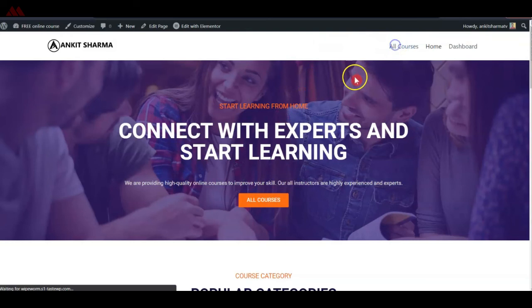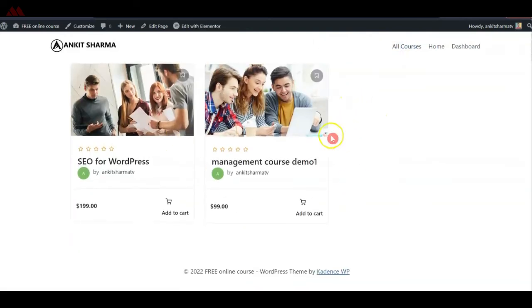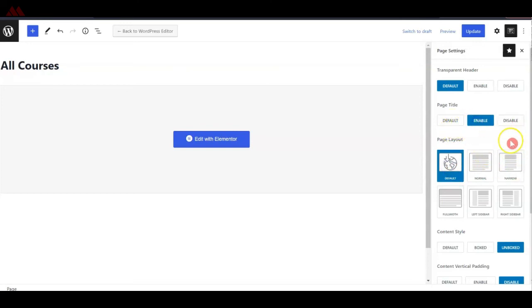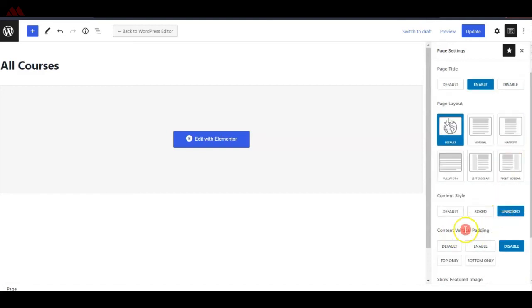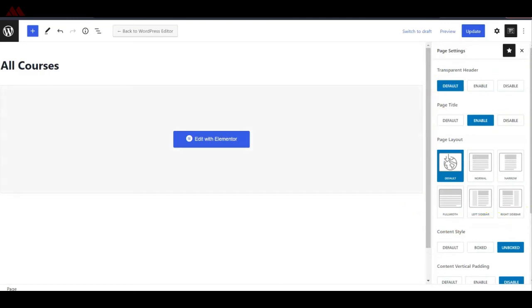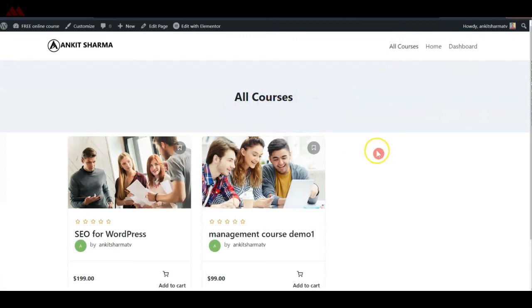If we go in our all courses page, which looks a pretty much flat design here, so let's go ahead and update this, and here we will choose the default layout, and let's enable our title, and here we will have unboxed structure, and let's update this here. So this is our all courses page. Let's customize this a little bit more.